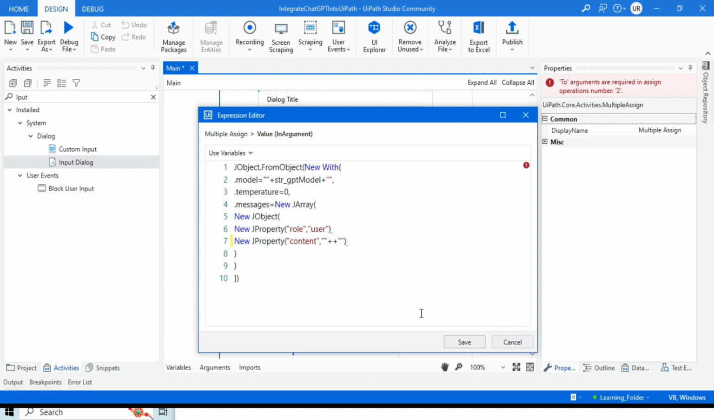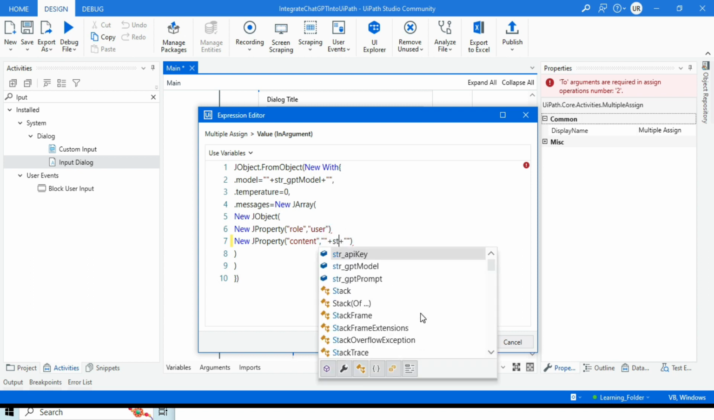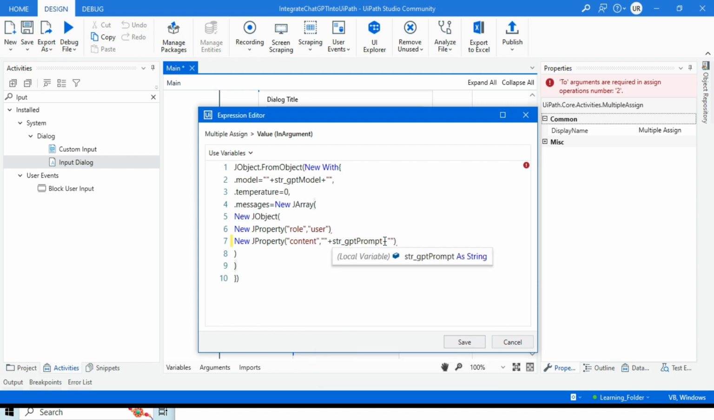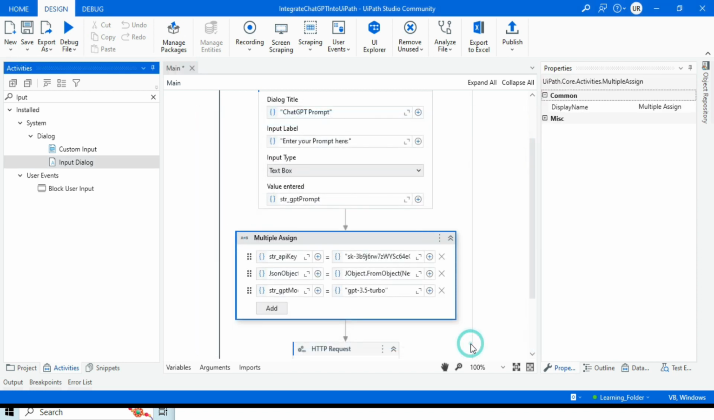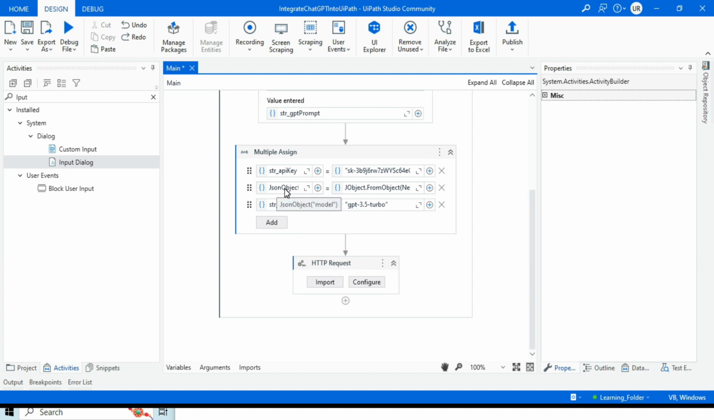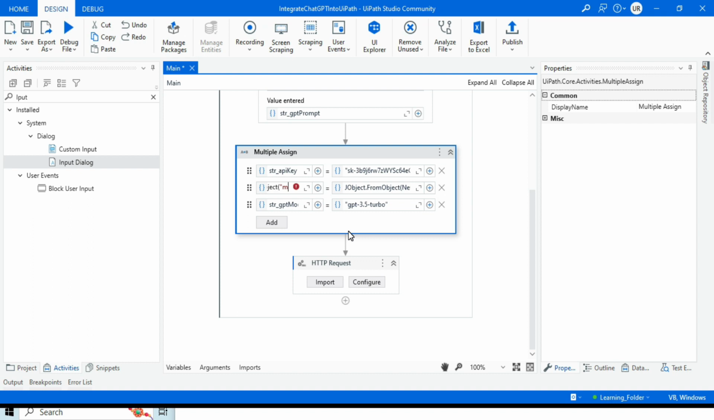Now inside this we need to pass our question, that is str_gpt_prompt. Whatever we enter in this input dialog box will be passed to this content. After this we need to pass a comma here. Now we will click on save. Now we have this JSON object. Let me delete this model because it is not required now.